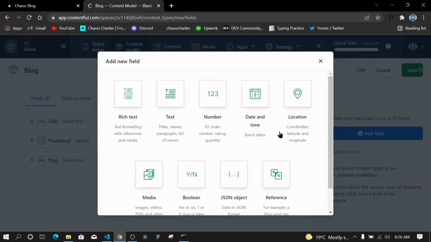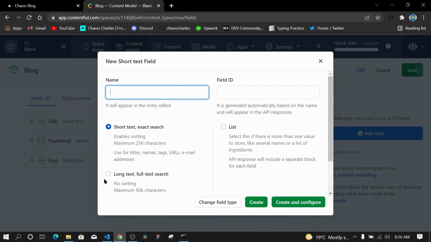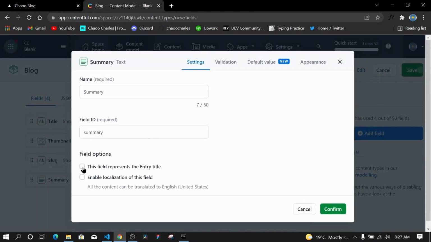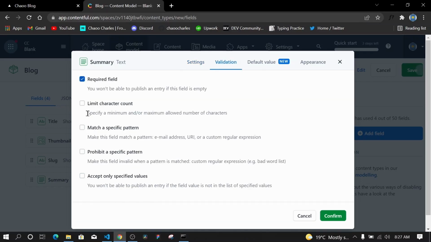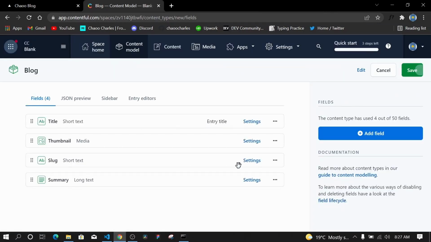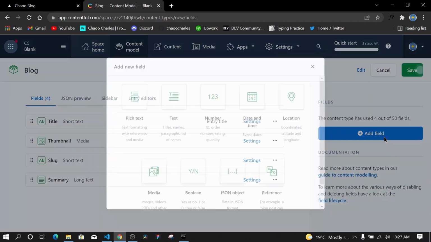Let's add a summary. We can click on text, let it be a longer one, and then give it a name. This will be summary, and then I'll create and configure, and I'll go to validation, make it required. You can set other stuff, but I won't. Appearance, I'll click on multiple lines, and then I'll confirm, and then I'll add lastly our content.